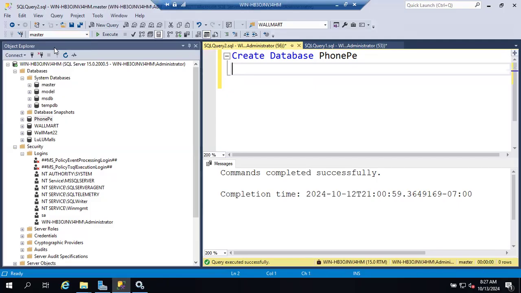But for things like create database, why? Because a database is a separate entity. Even though you select another database, it will not impact. I can still run it on the other database. It will not impact. Creation of tables and deletion of data from the tables will impact.